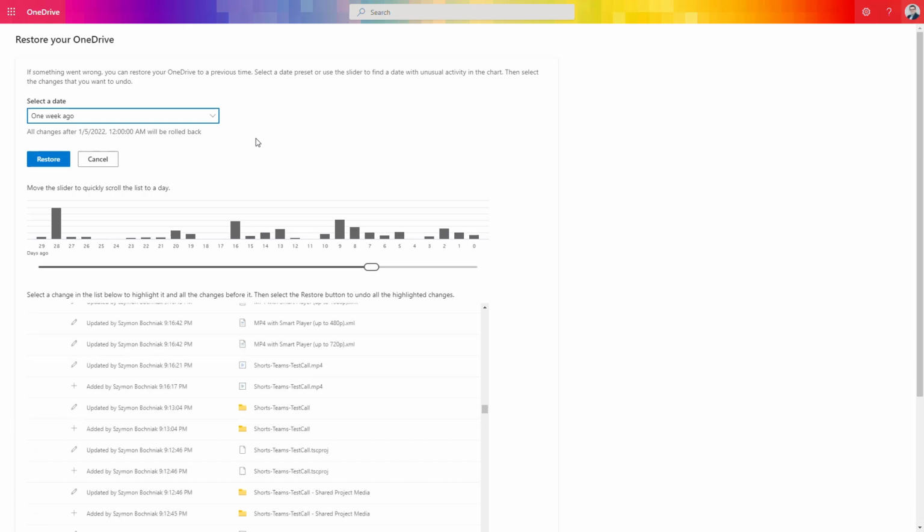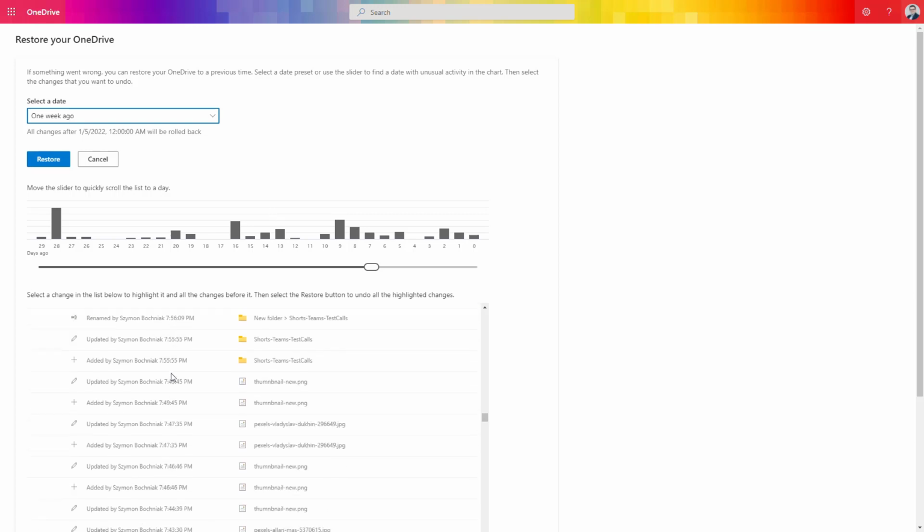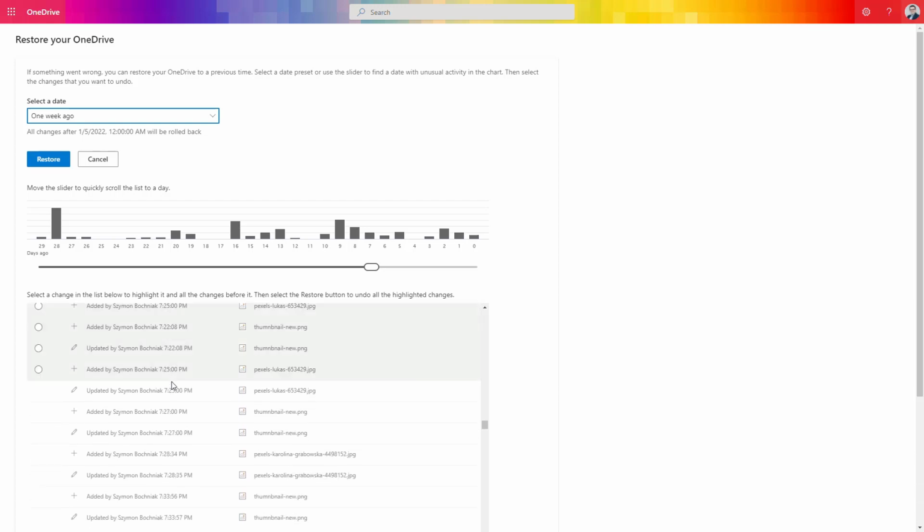So you will be able to see what kind of files were changed during this period of time and restore a previous version of such a file or restore a file that was deleted by you. You can see in the example of this timeline what kind of elements were updated, added or deleted during this time on my account.